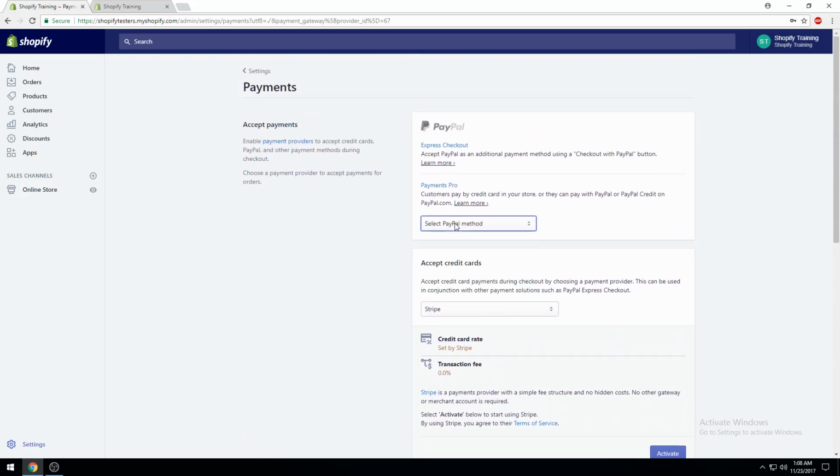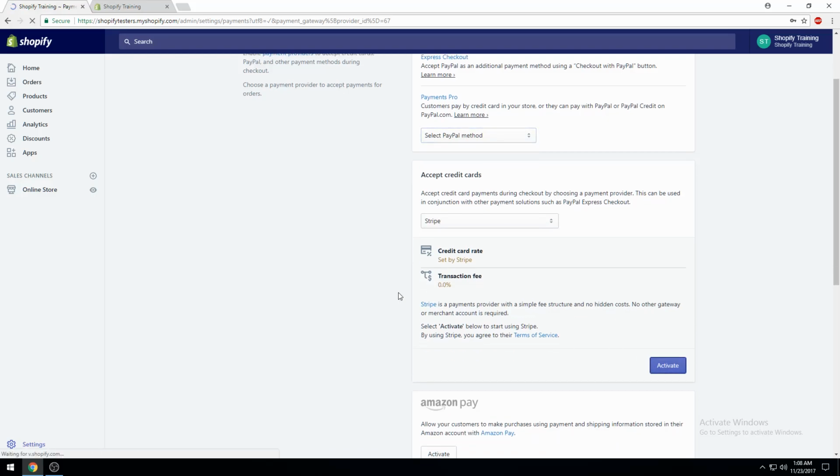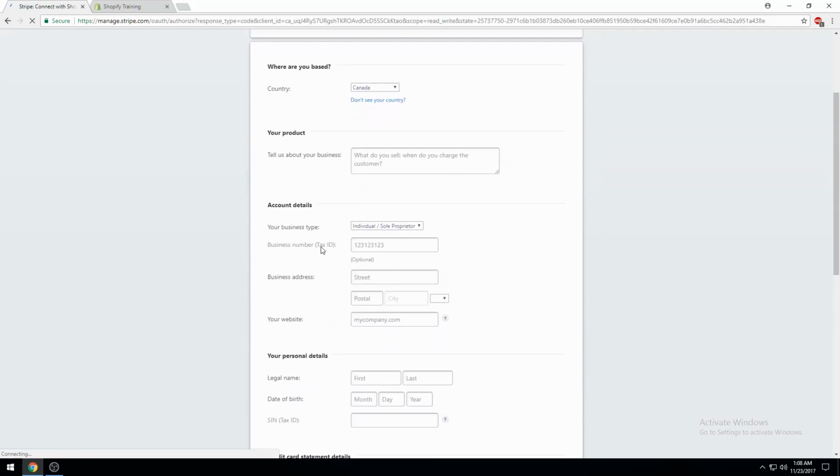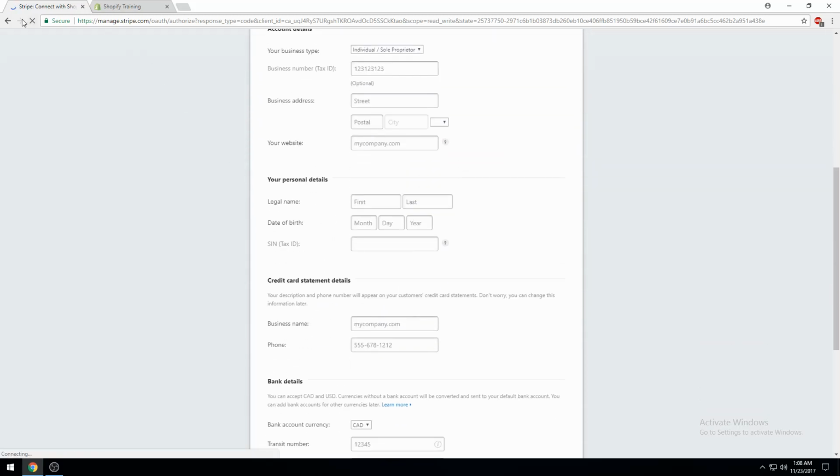The payment stuff, literally you click in, you click activate, and then you'd have to log in and go through all the information. So we're not going to do that now.